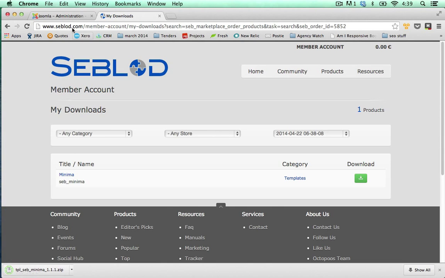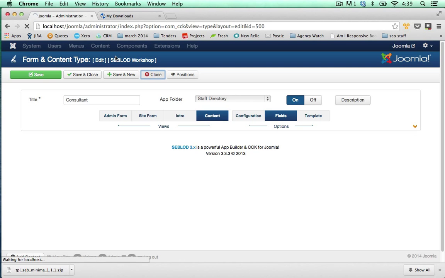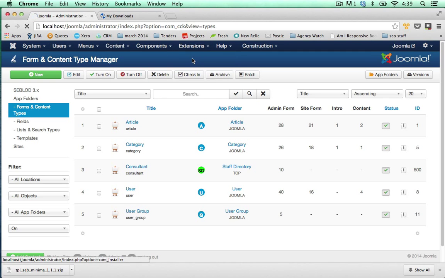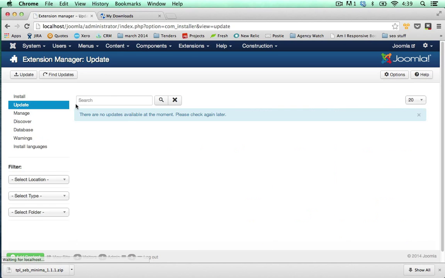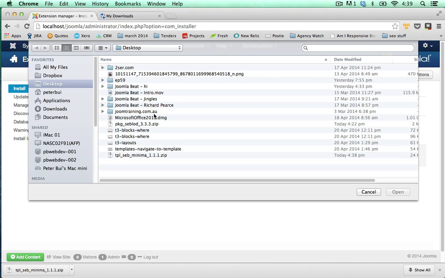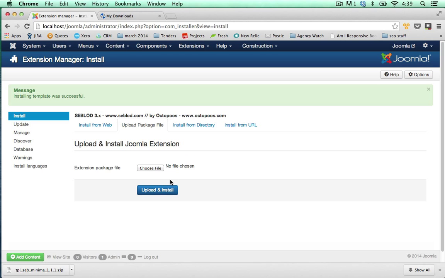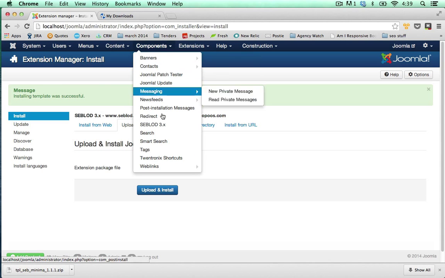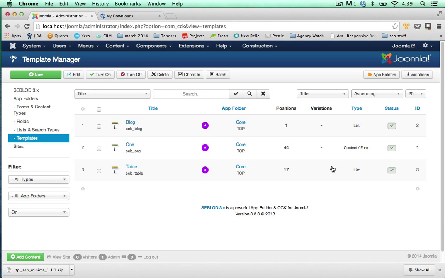So I'm just going to save that to your desktop. And let's go and install this. A Seblod template is installed exactly the same way as you would a Joomla template. Not through the update panel, but through the upload package file. And down the bottom there. Okay, and there's an additional step where we go into the template manager.